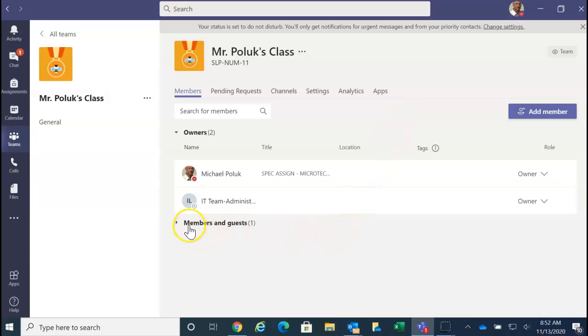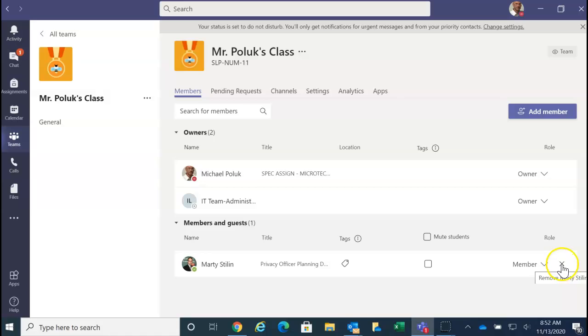One thing I did not mention, however, that I should probably talk about now, if I click on members and guests, I have Marty as my sample student. If you ever want to remove a student from your team, it's as simple as clicking the X over here, and when you click the X it will allow you to remove a student. To remove a teacher from your team though, for whatever reason, it's not quite as simple. It is an extra step.